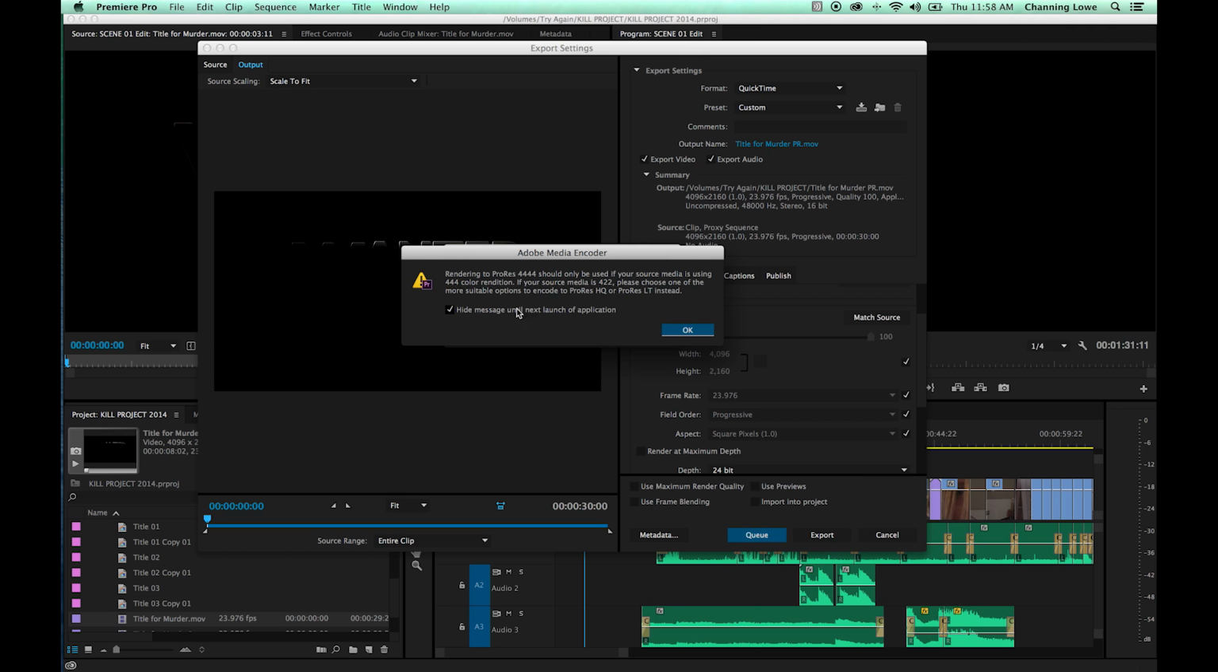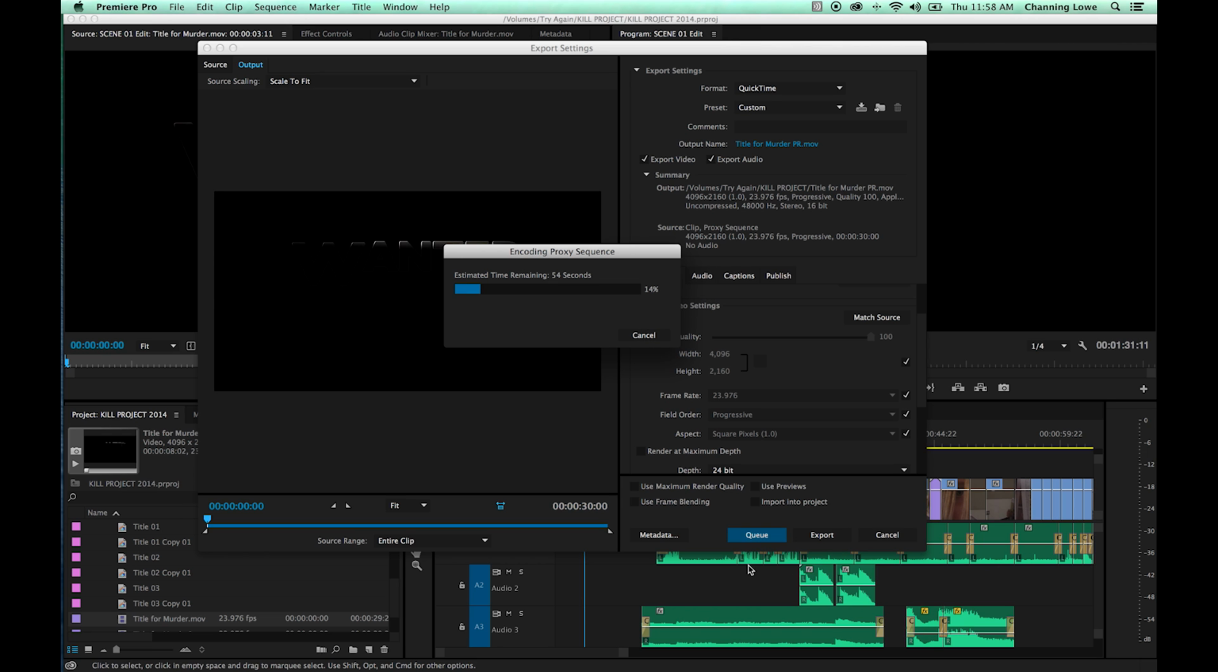You just hit OK on that and it's going to export out. This is higher quality and more information than it really needs for this file that we're using, but this is the codec that SpeedGrade will read.